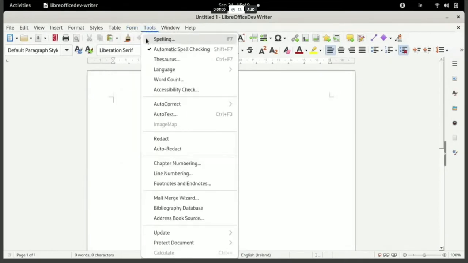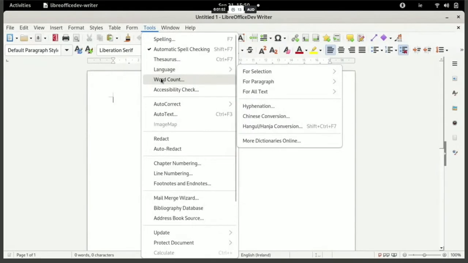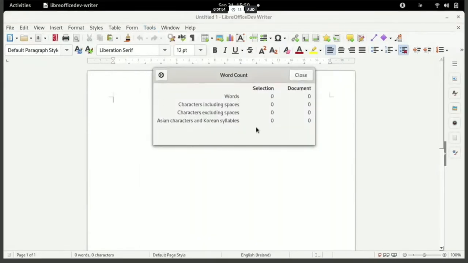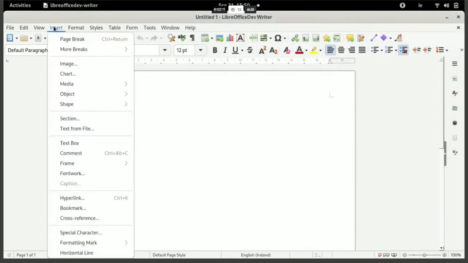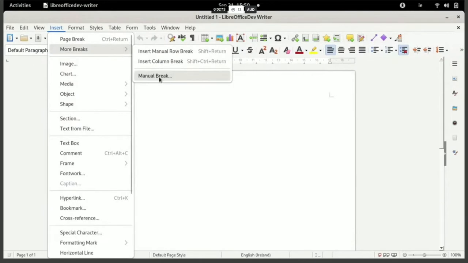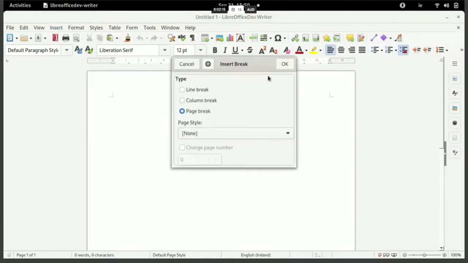The classic first dialog to look at is the word count dialog. Here we can see that the buttons have now migrated to the top of the window instead of the classic at the bottom. All of the help buttons are now replaced by this little indicator instead. The other classic dialog is insert manual break. Here again, the same top level buttons.